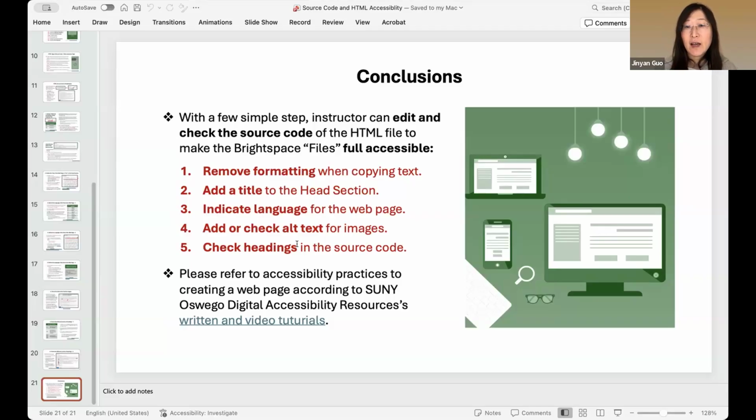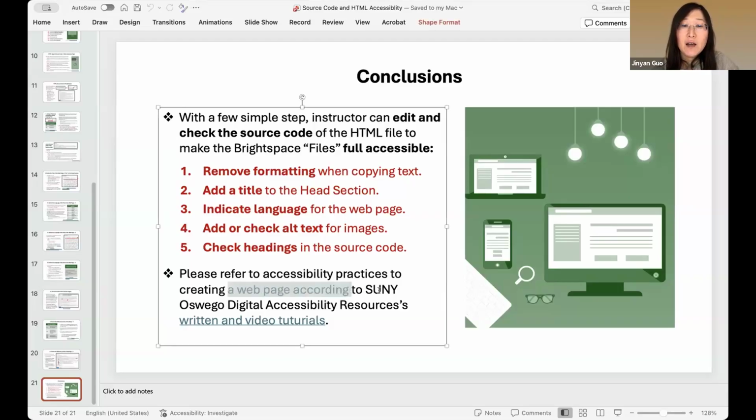So today I only covered how to use source code. However, there are many other aspects to make your web page or your file in Brightspace accessible. So here I refer to our digital accessibility website offered by SUNY Oswego. Here I provide a link. We have written and video tutorials that have step-by-step instructions for you to make your Brightspace web page accessible. And today I only covered the source code part of it.